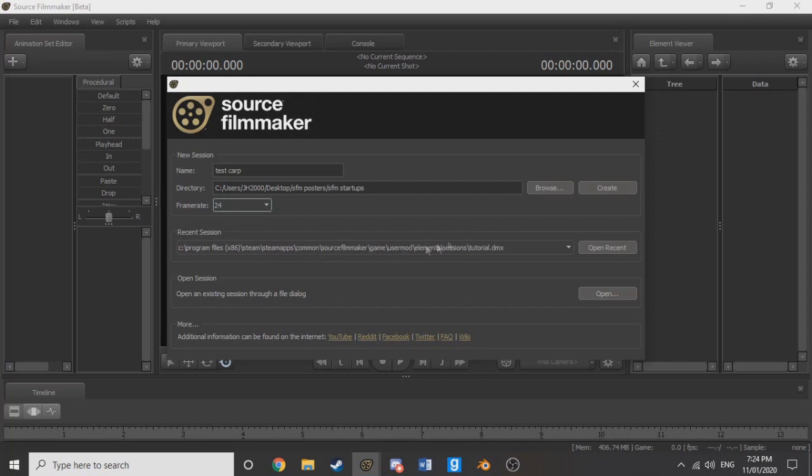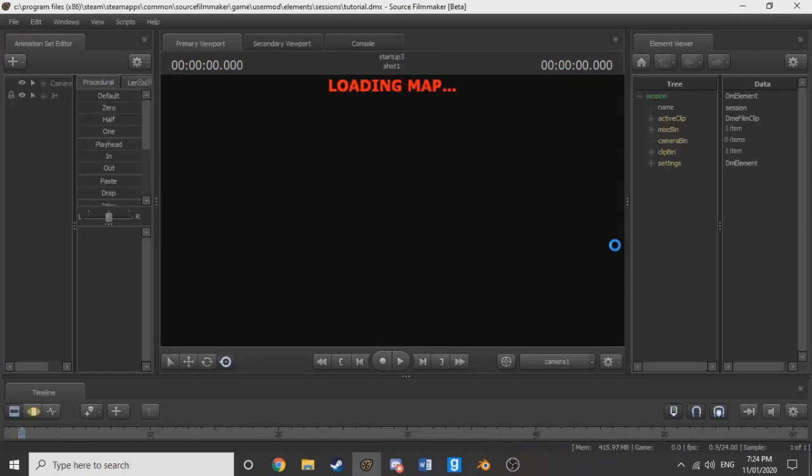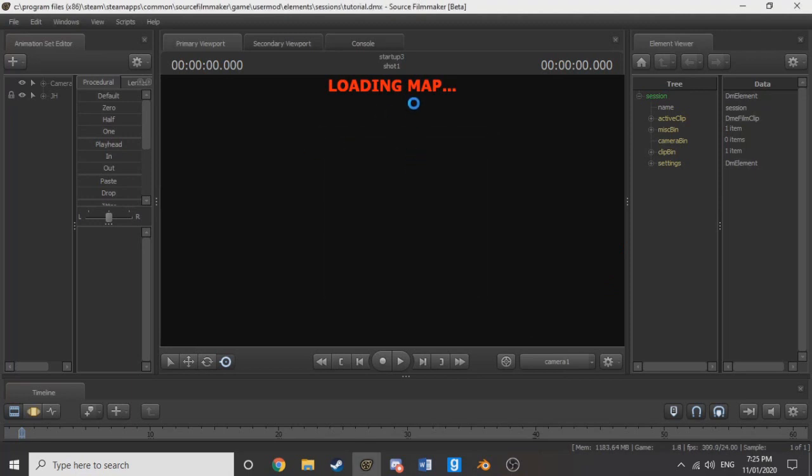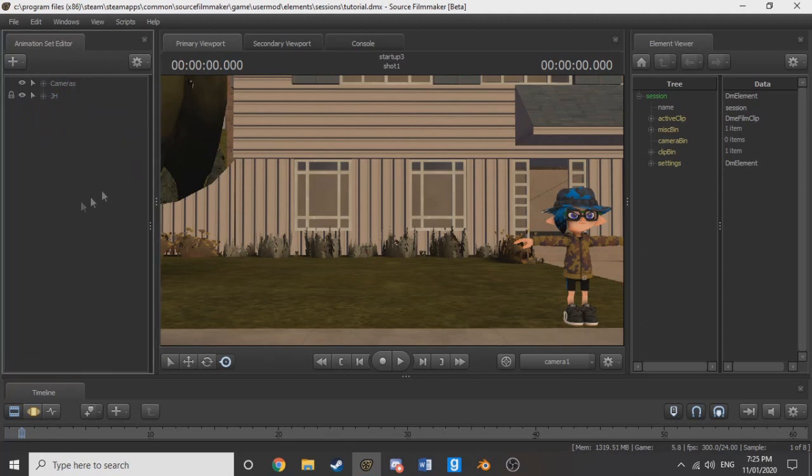Recent session basically means that you will go into a session that has recently been opened, like here. I already had this made, ready for this video. Then open session is just looking through all of them to find a session. So we'll open this session up. When it's opening a pre-made session, it will show loading map, and you will have characters and models in this animation set editor. Once they're in the set editor, that's basically what you can work with.